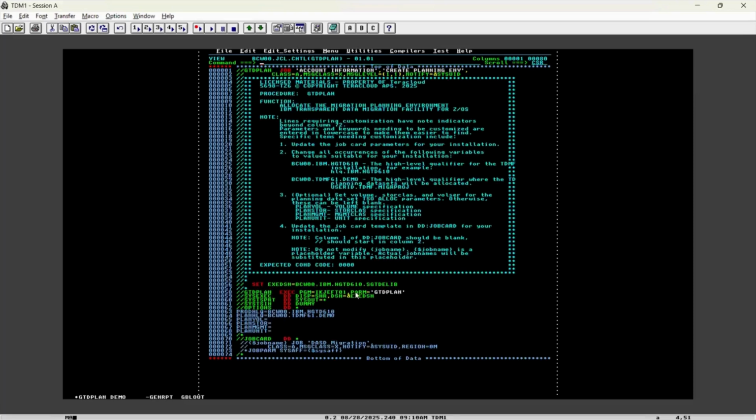Okay, you should be seeing my screen now. So this is a GTD plan that is shipped in the 6.1 SAMPLIB, and this is really all that you will see for the most part that is related to the planning environments for 6.1. So this is the thing that kicks off the entire planning process.